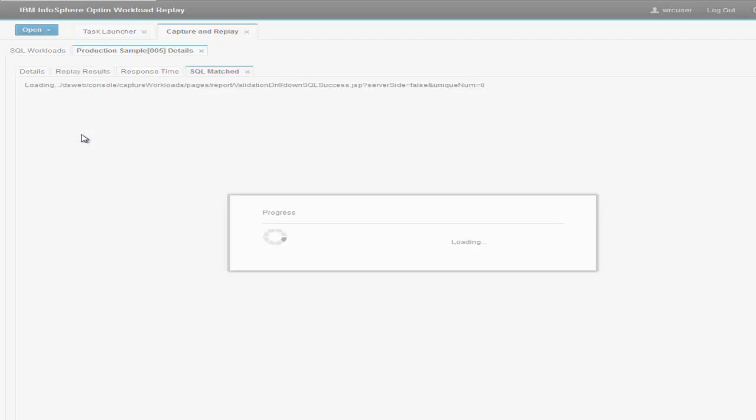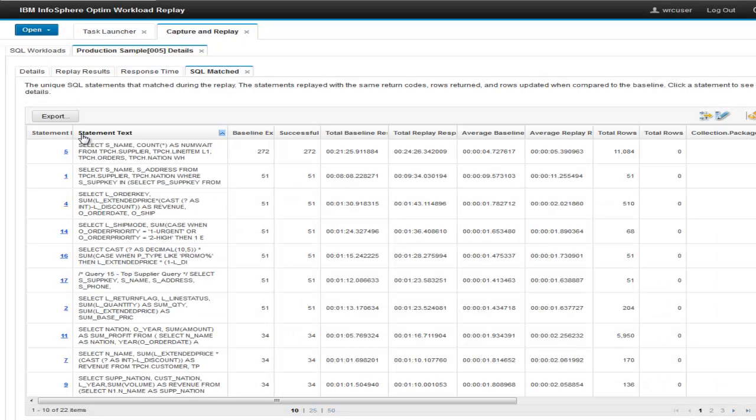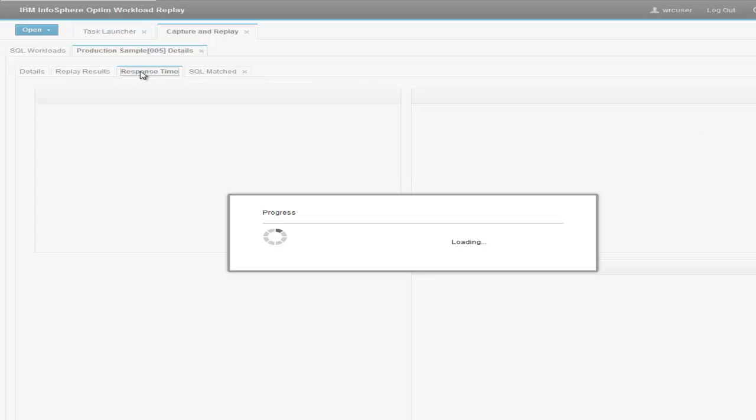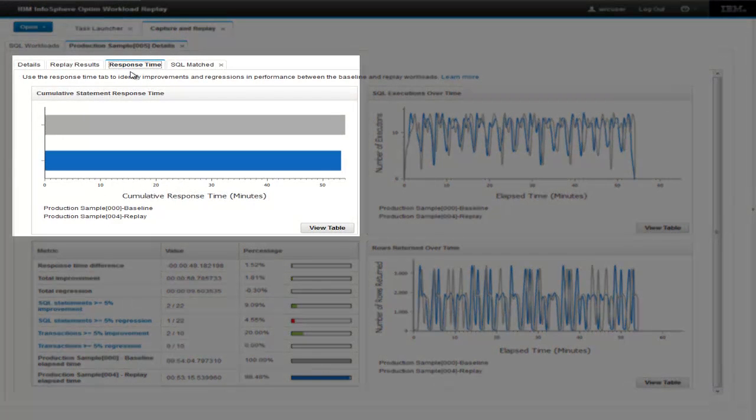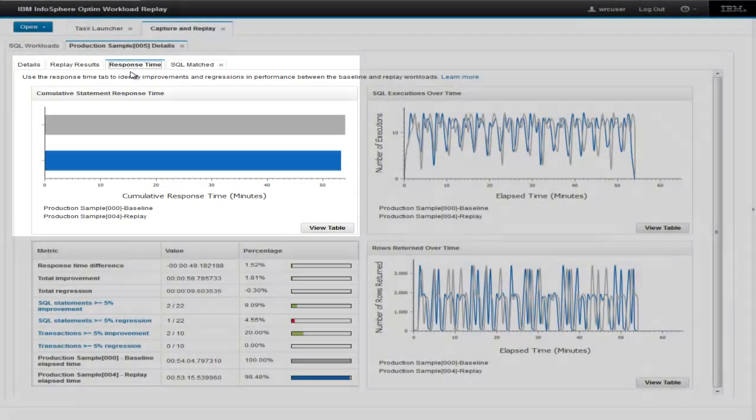Shelley clicks the link to drill down to view the aggregated information for each unique SQL statement. The report consolidates the SQL statements by grouping the matching SQL and replacing literal values with parameter markers. Next, she wants to make sure that no performance anomalies occurred. In the Response Time tab, she notices that there is a bit of improvement in the response time. This is expected, as the workload replayed on DB2 version 10.5.